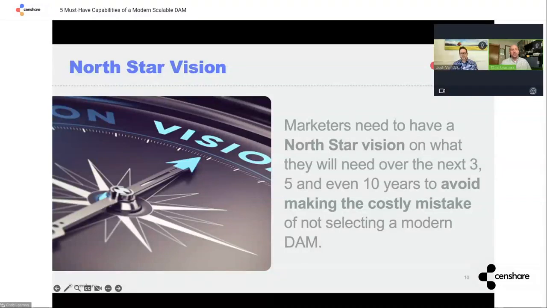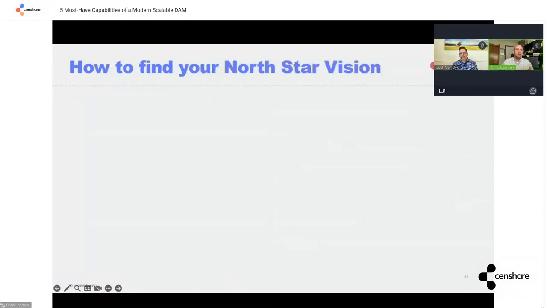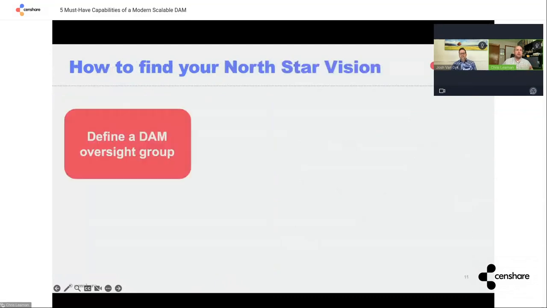But how do you actually get to figure out that North Star vision? If it was easy, everybody would be able to do it, right? So first, you need to make sure that you define a DAM oversight group. This needs to be key stakeholders from across the company, different departments, marketing, IT, design, and so on, so that everybody has a voice within there. It's also important to make sure that there is leadership oversight with this. This team is the one that's really going to be defining everything going forward, and they are the ones that are responsible for making sure that everybody gets a voice at the table.